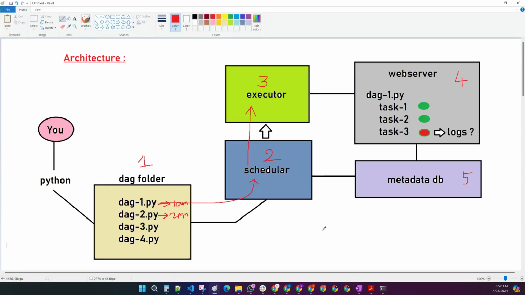Okay, the scheduler will keep the DAGs as per the scheduled time, pick them up, and submit them to the executor for the execution purpose. So that is what the scheduler will do and what the executor will do.